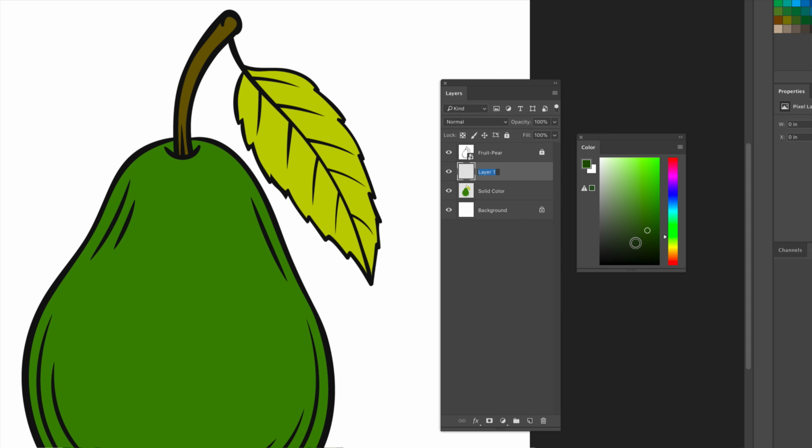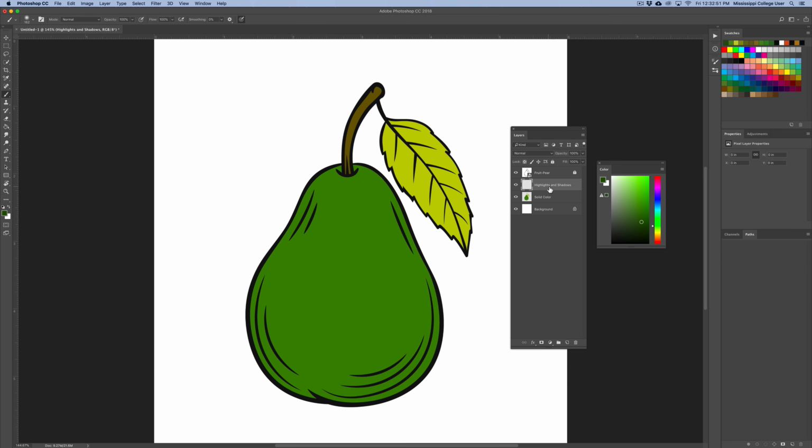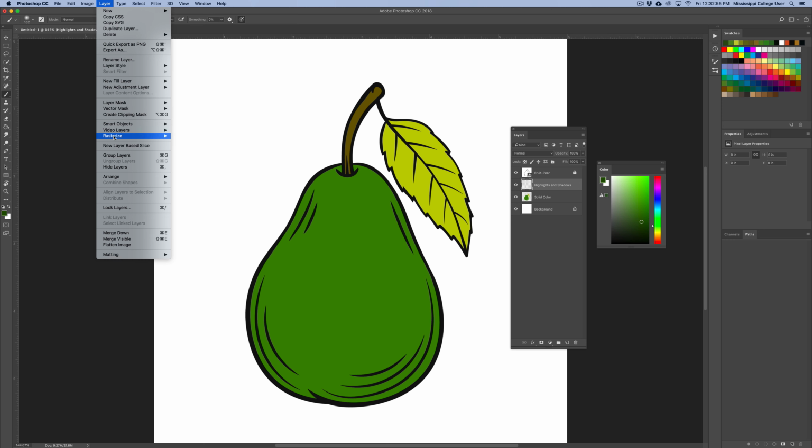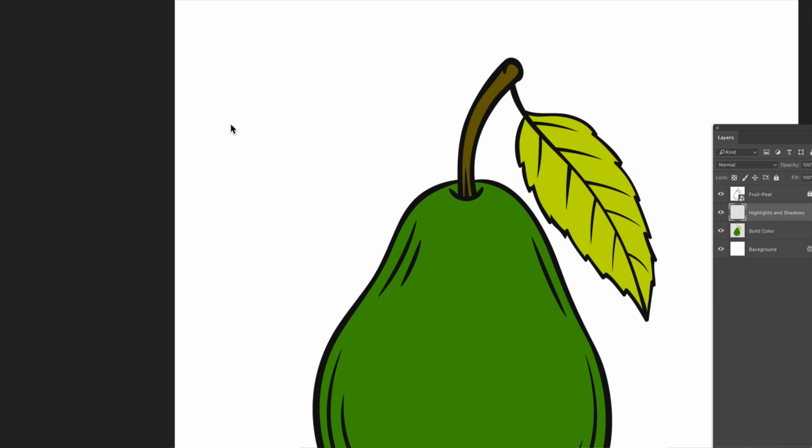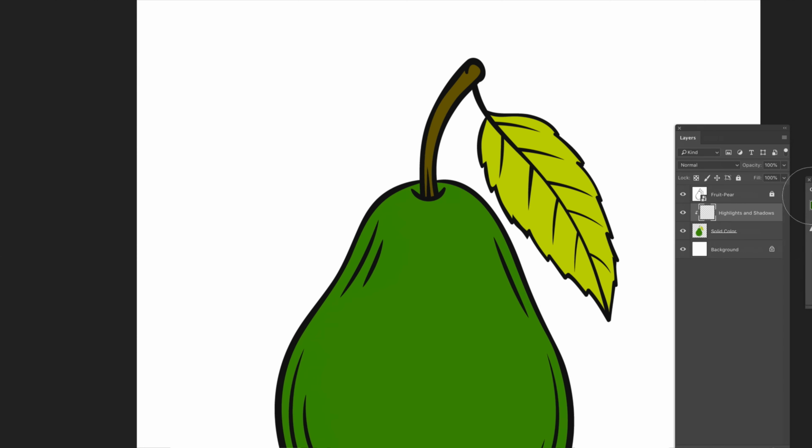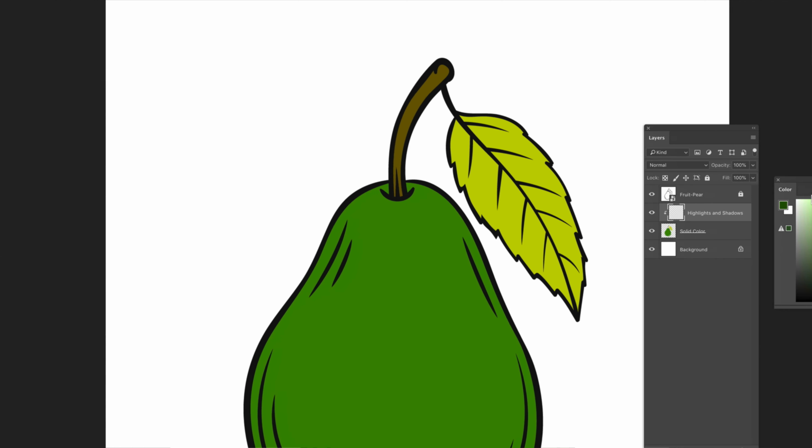I'm going to double click the name of it, and we're going to call this the Highlights and Shadows. You can call it Details or whatever. And with this one selected, we're going to turn it into a clipping mask layer. So if I zoom out, with that Highlights and Shadows layer selected, go up to Layer, down to Create Clipping Mask. Now check out the layer of what we have. It's got a little arrow pointing down to the solid color layer.